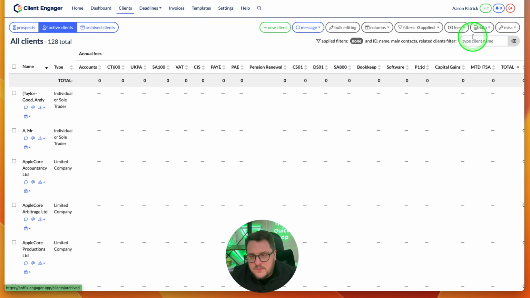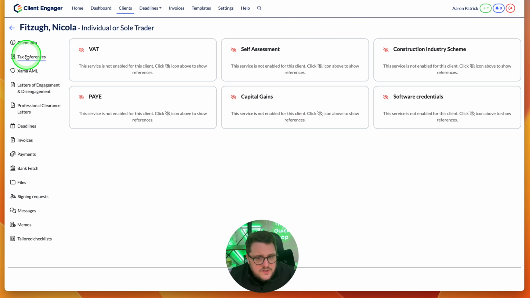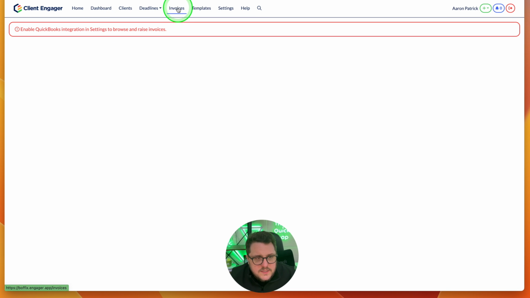I've got archive clients, if I just want to get rid of them. I've got all my opportunities up here to put the information in. On the left hand side of each individual client, you can see what their tax references are. Let's do that bit next.